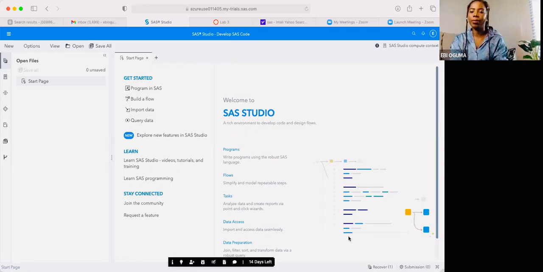Okay, let me go ahead and share my screen and give you a step-by-step on how to analyze a two sample T-test using the SAS software. Okay, so this is what my screen will look like.